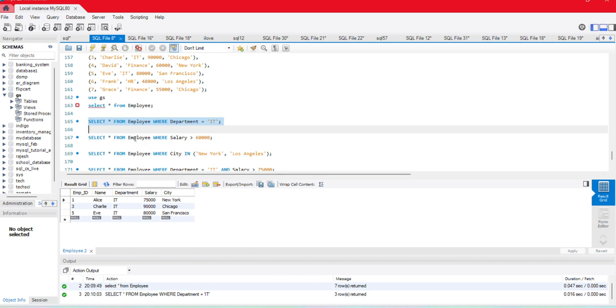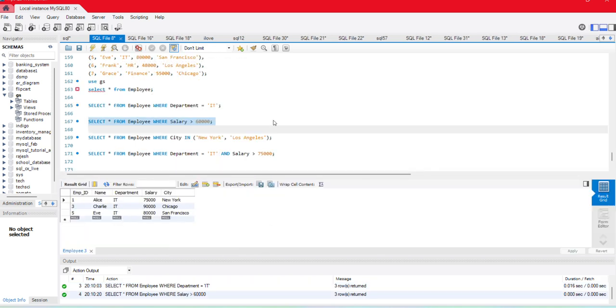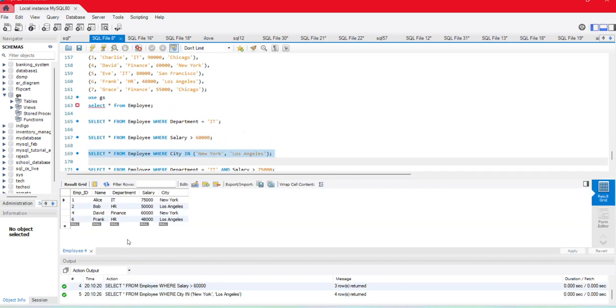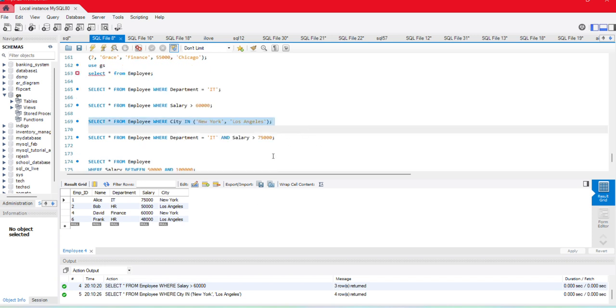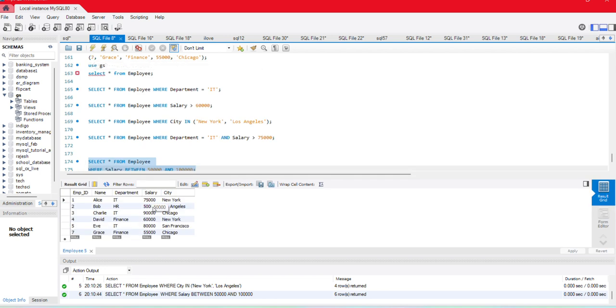The next is salary greater than 60,000. You also see the result, and for city in New York and the others, the same thing. You can use the WHERE clause this way. It's very simple. Next, see the BETWEEN part: SELECT * FROM employees WHERE salary BETWEEN this range. We'll see if this works or not. This also works.